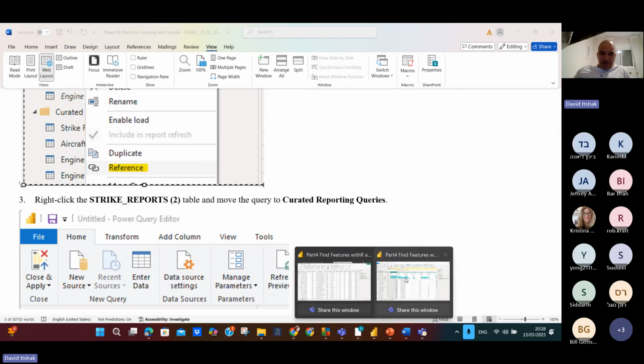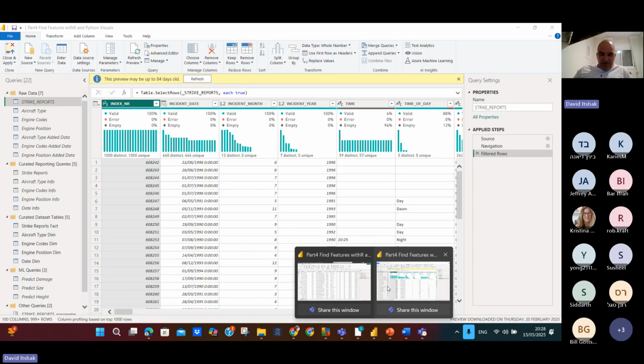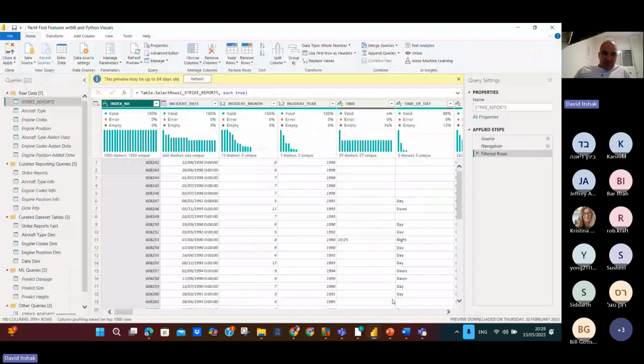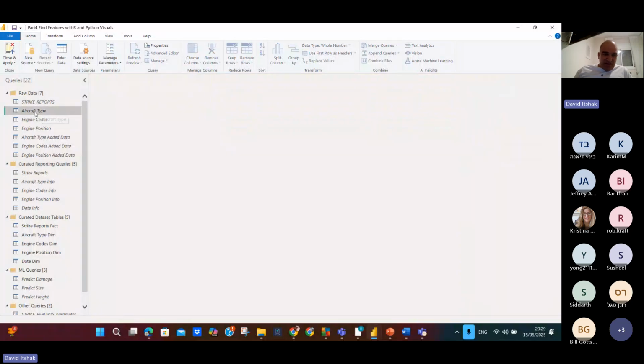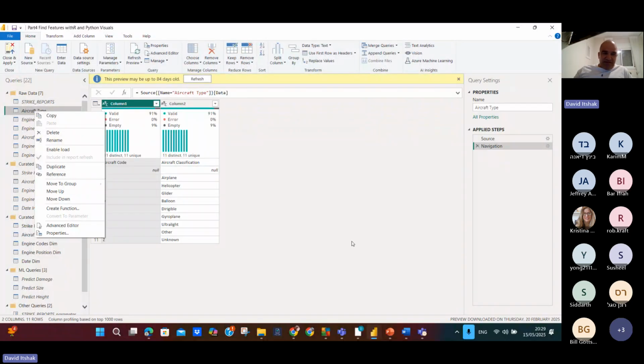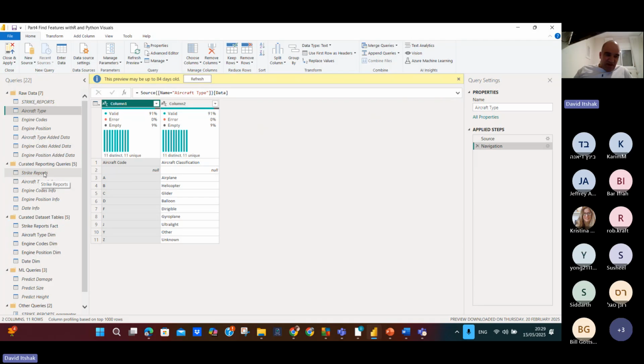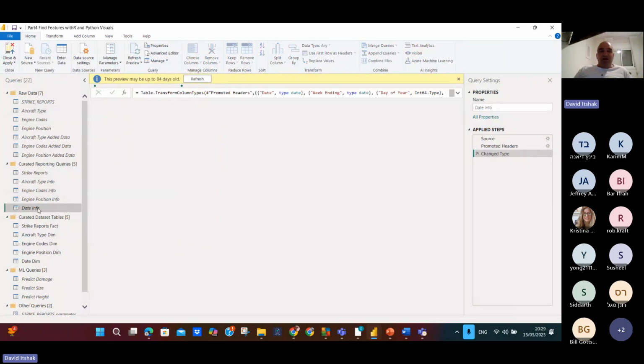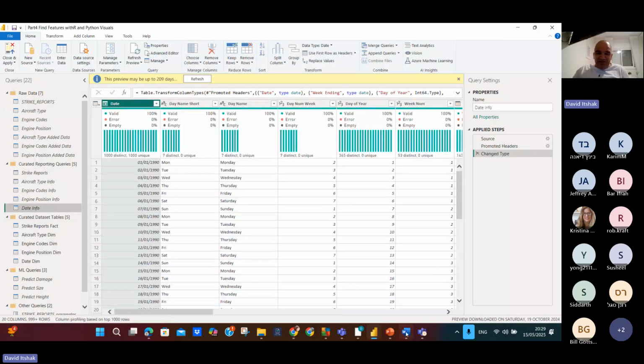So to demonstrate, if you go here, you can see that this is the created report and this is the raw data, and you can make a reference. And this is the reference. The reference is a pointer to the original data, but here we can change the data. So I make a reference to Strike report, to aircraft type, which is aircraft info, engine code, which is engine code info, engine position, which is engine position info, and this is the date info. How did you create this date info? So this is that.